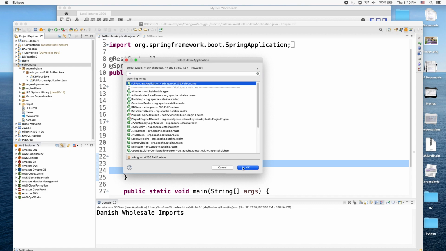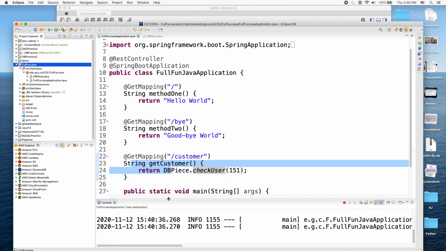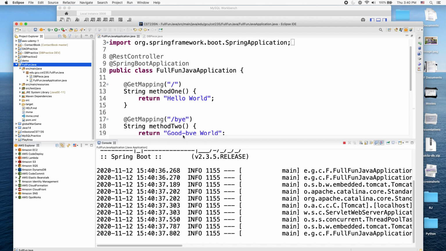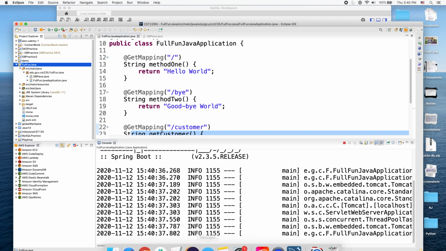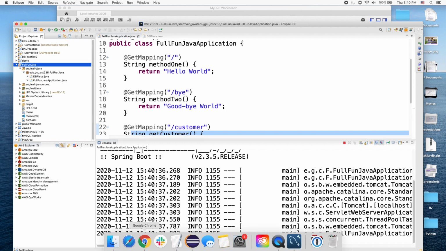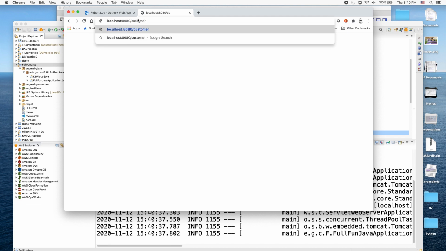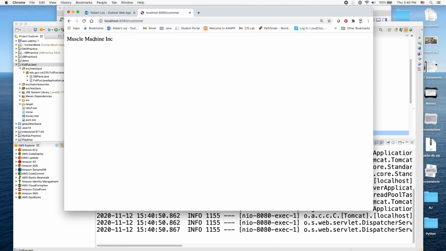Go ahead and pick the right one out of that list. And we should get our Spring server running. There we go. Everything looks good. And now we can go to a browser and contact /customer. So let's come over here and we'll do /customer. And it pulls back muscle machine.